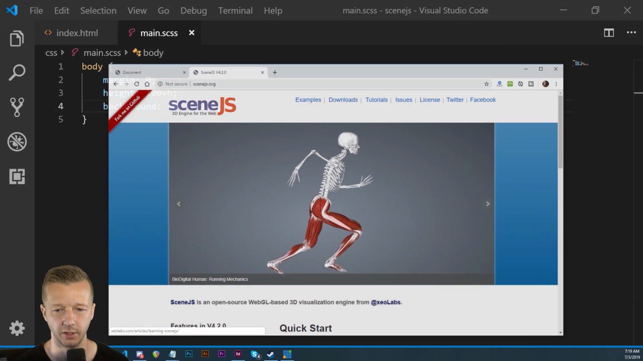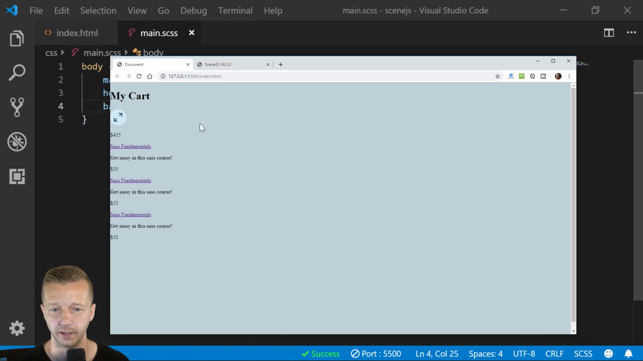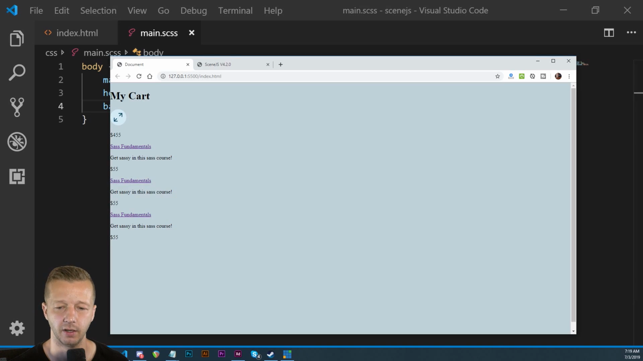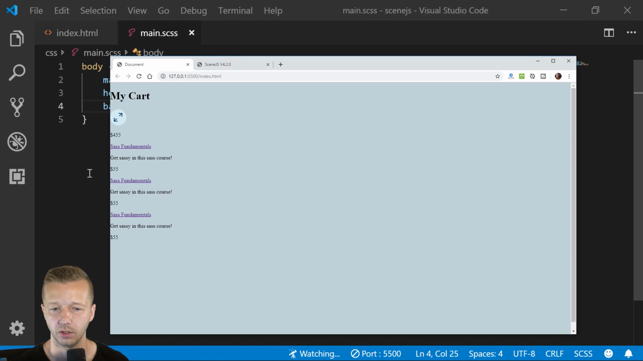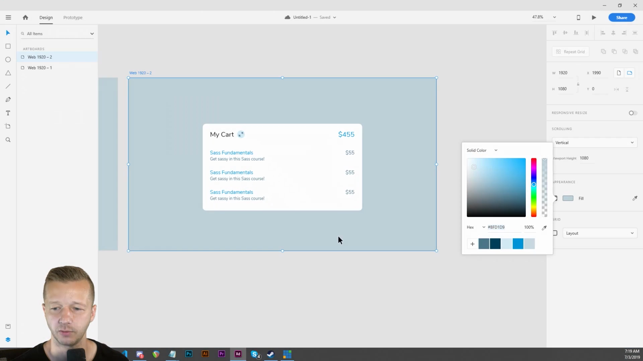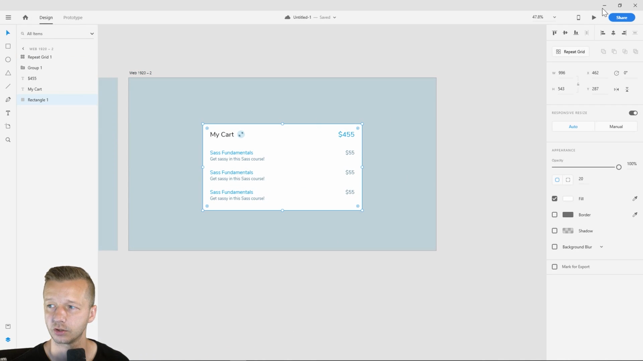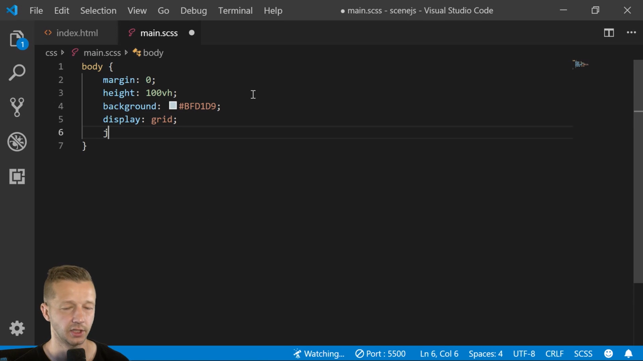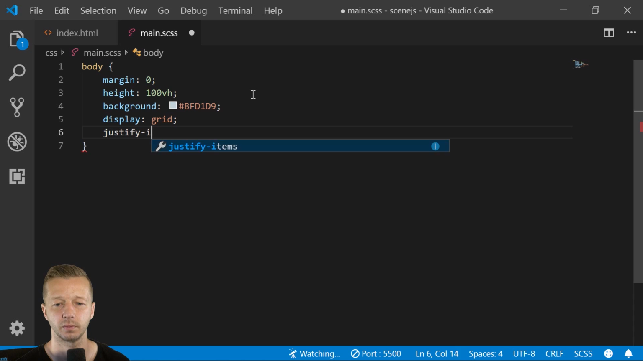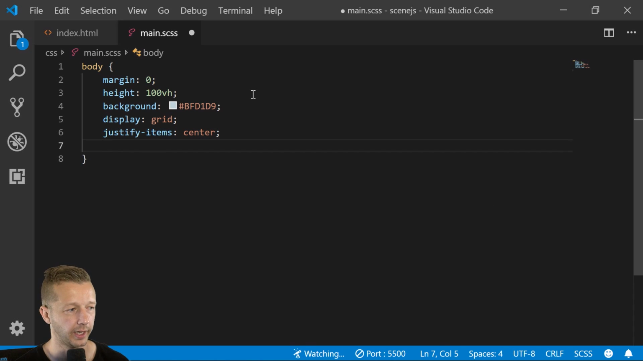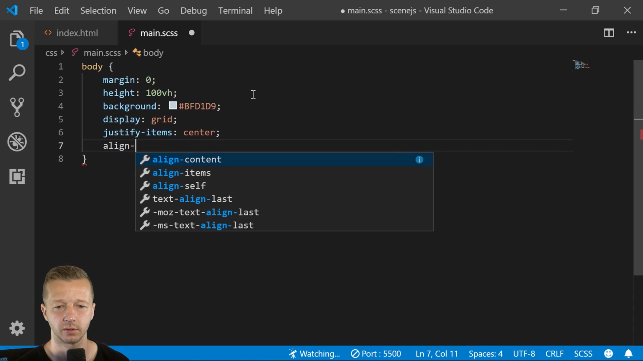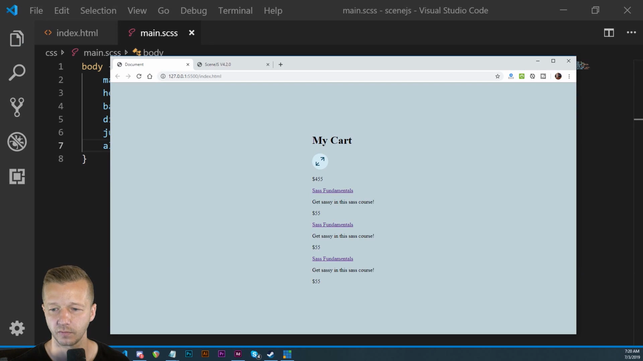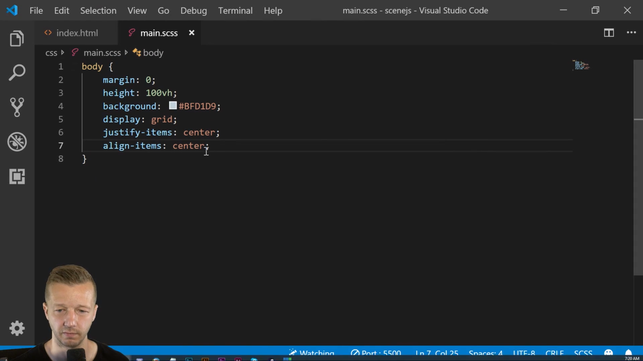And if we save this, we'll see right away it updates. Okay. After that, we want to center this container that we're going to have here vertically and horizontally as we have here. So to do that, we'll just use display grid, and we're going to say justify items center as well as align items center. And then if we save this, we'll see it's now centered, but still looks very off.